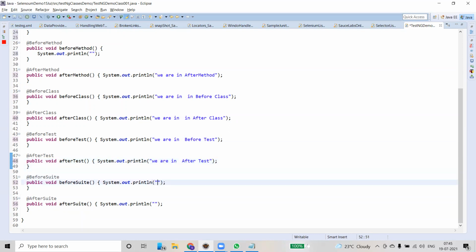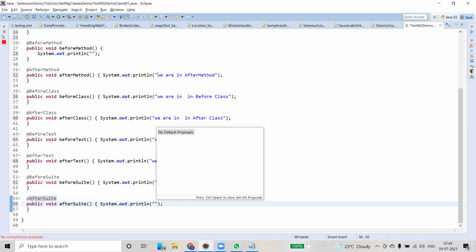Please join again if it is disconnected. Before suite. I'm requesting everybody, please join again if it is disconnected.